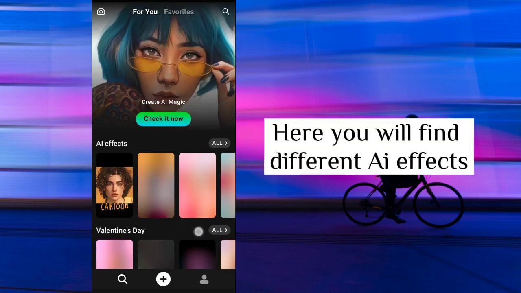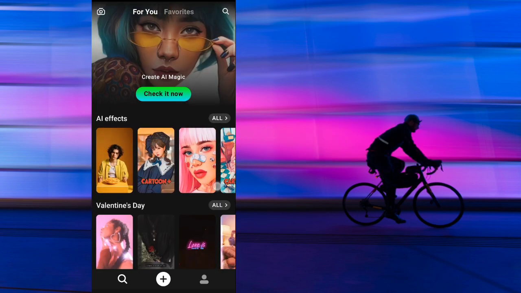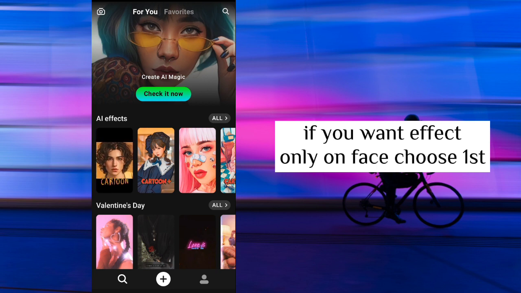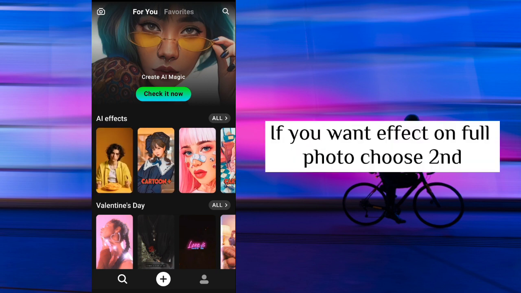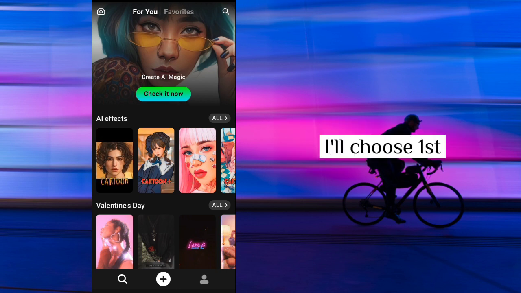Here, you will find different AI effects. If you want the effect on the face, choose the first. If you want the effect on the full photo, choose the second. I'll choose the first.